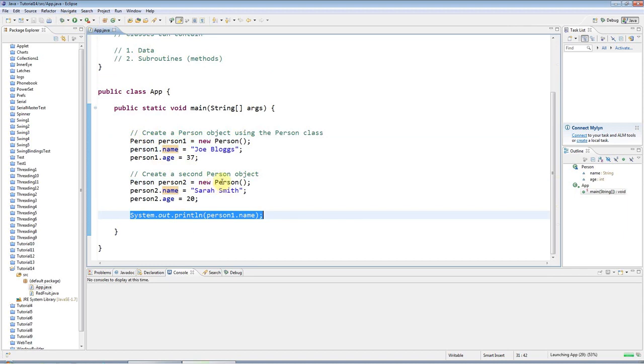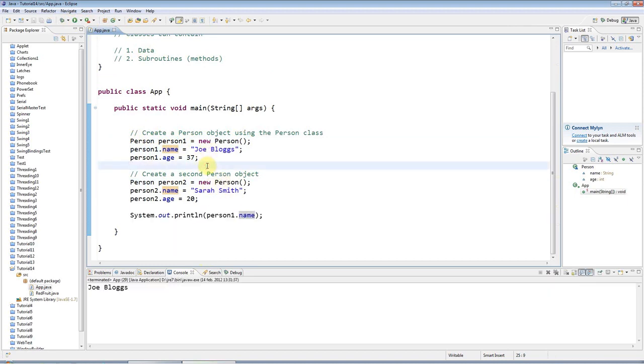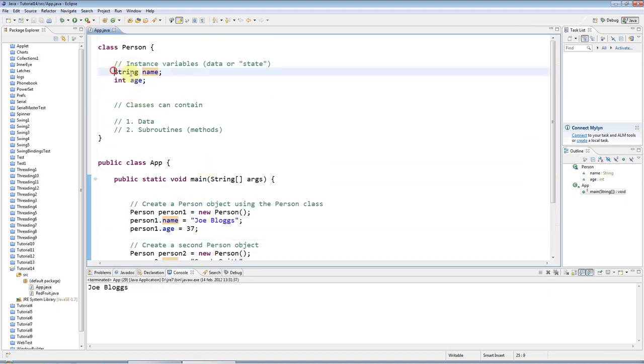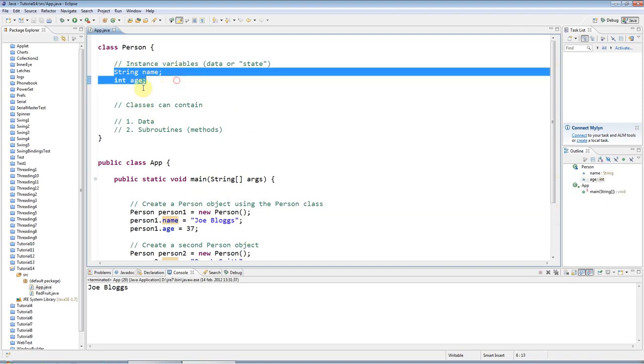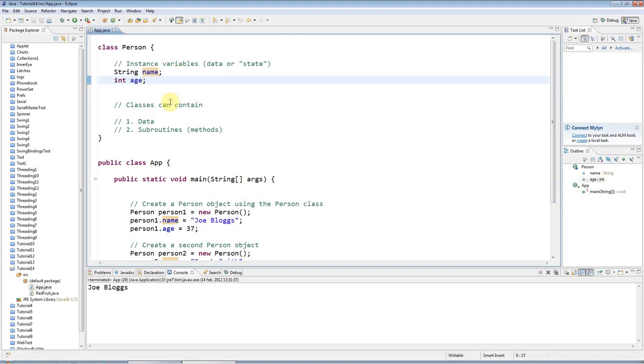But of course we all know that people have associated with them not only data like their name and their age and their mood and height and so on, but also behavior, things that we can do, and behavior in Java is modeled using subroutines, and a subroutine that's part of a class is called a method, which, the terminology is a little bit strange, but there you go.